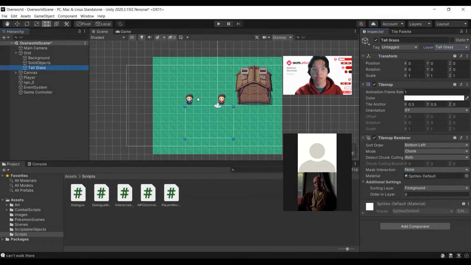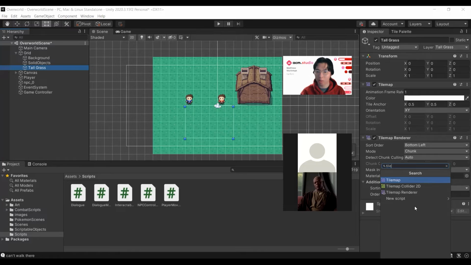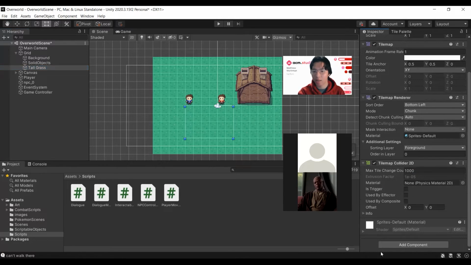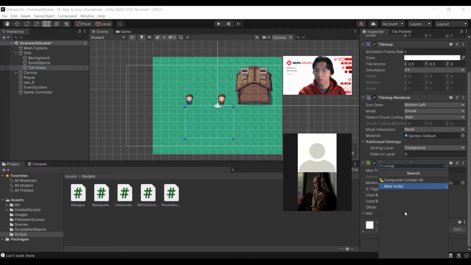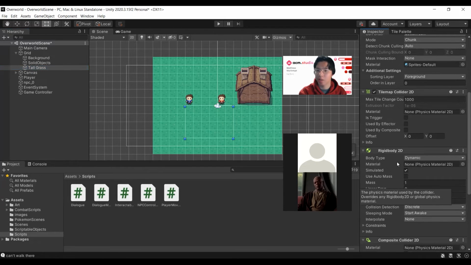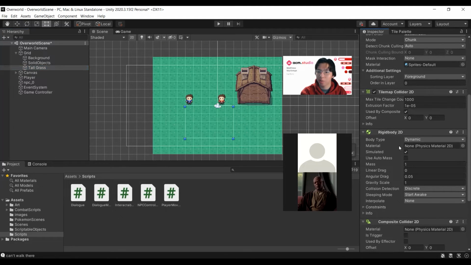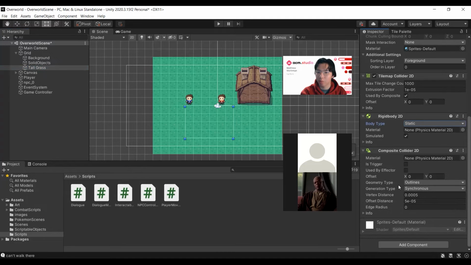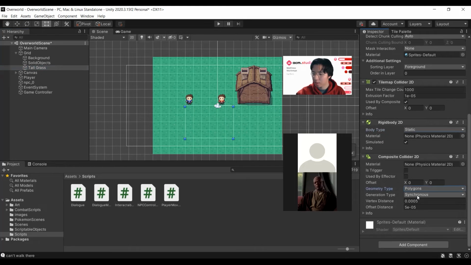And now we have to add the same components that we added to our solid objects layer, but we're going to add them a little bit differently. So first, we're going to add a tile map collider 2D, just like we did before, and a composite collider 2D. And then we're just going to do the exact same process again, check all the same boxes. So from here, tile map collider 2D used by composite, rigid body 2D, we're going to set that to static. And for the composite collider 2D, we're going to change the geometry type to polygons again.